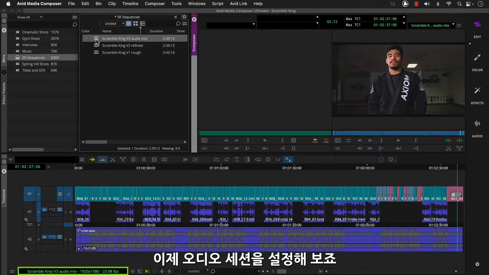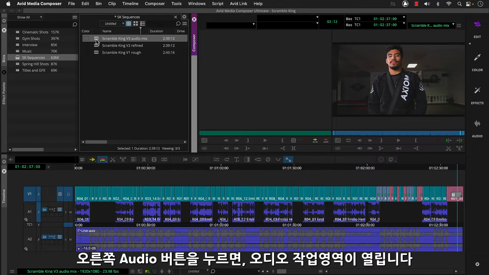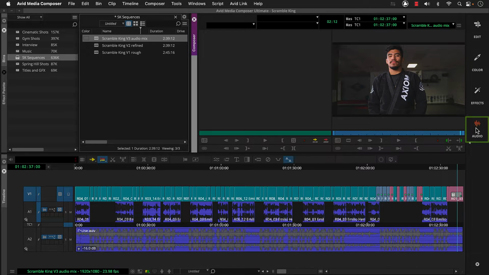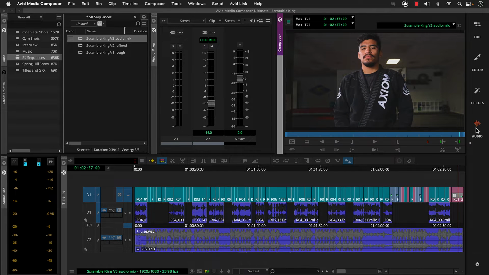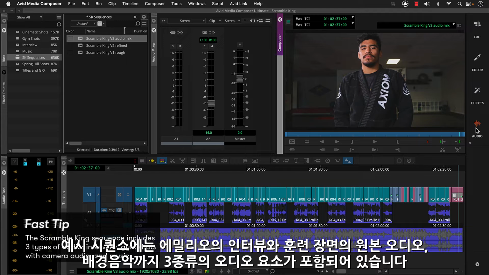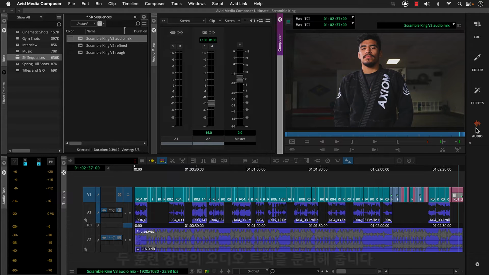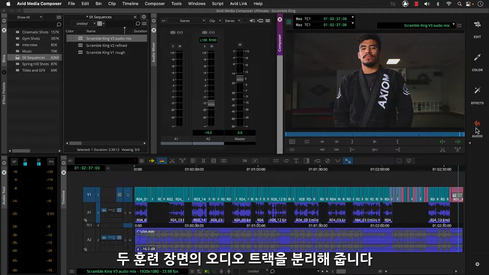Now let's set up for our audio session. Let's use Media Composer's audio workspace, located here on the right side of the interface. Now let's prepare our sequence. For Scramble King, we have 3 types of audio elements: Emilio's interview, a couple of gym shots with camera audio, and the music. Let's move the 2 gym shots to their own track.